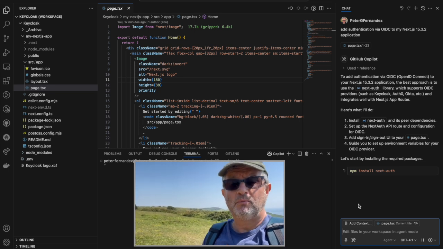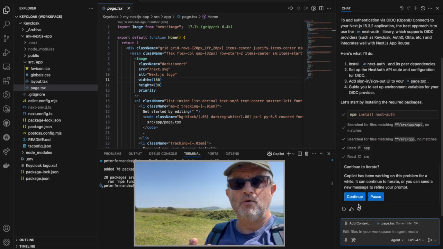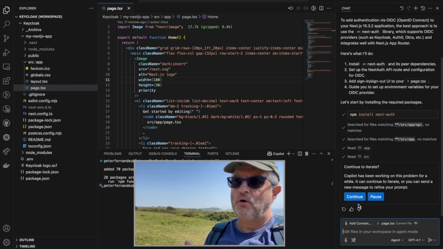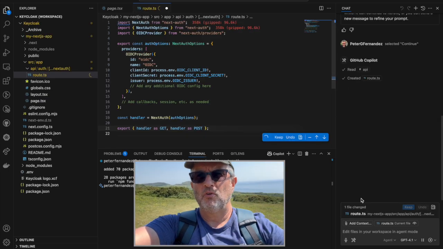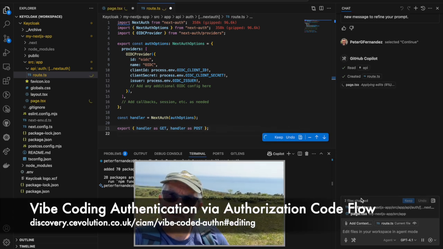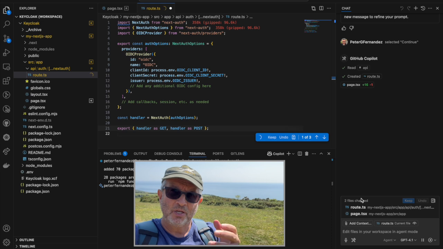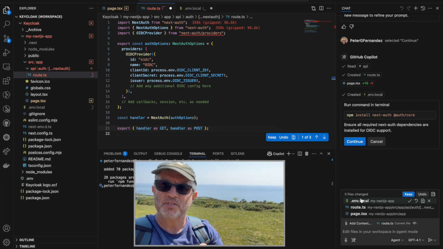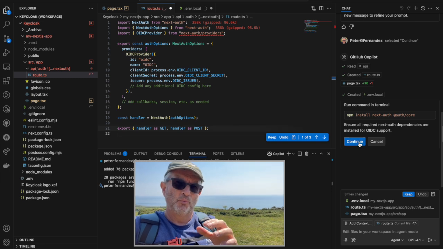So I'm going to start off by asking it to create a OIDC authentication integration for the application that I've built. And if you're following along with my article, you'll see where I make some comments about giving it context by selecting files, but also giving it context by being specific about what I want it to create.